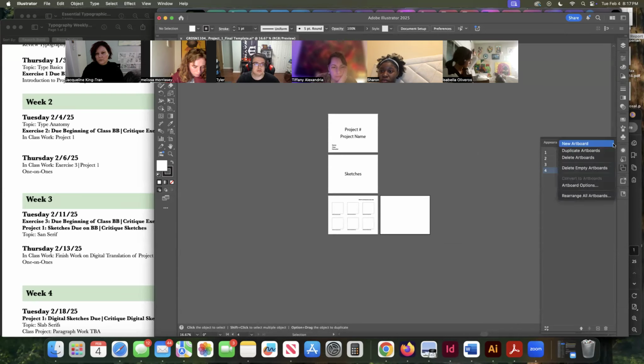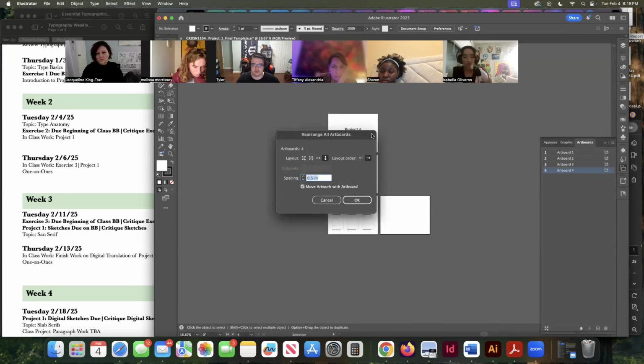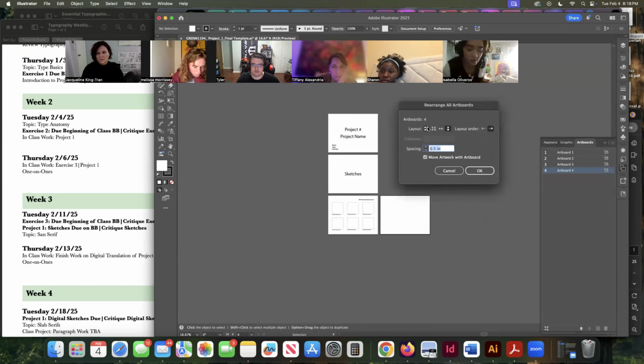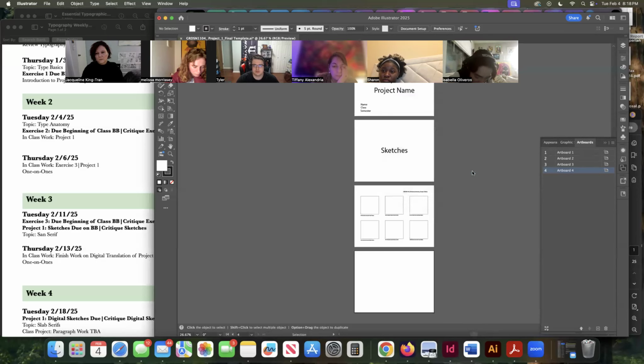I don't know if you guys have rearranged artboards before. You can go to Rearrange Artboards, and then it's going to ask you how you want to rearrange them. Do you want them to go zigzag? Do you want them to go down, then up, and then down? Do you want them to go all the way across, all the way down? I have mine set to all the way down, and I want them to be a half inch apart. And we want to move artwork with artboards. If you have anything locked on any of your layers, it will not move. You have to unlock everything if you do this. And you press OK, and it just adds it there.